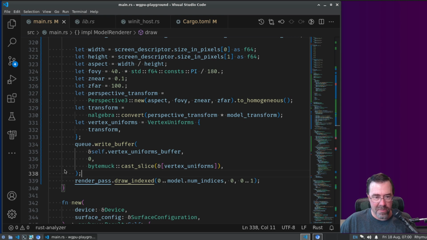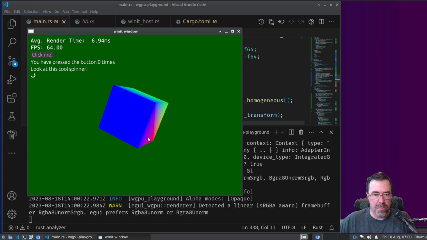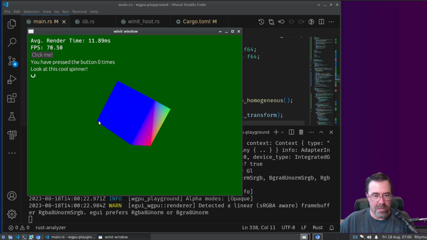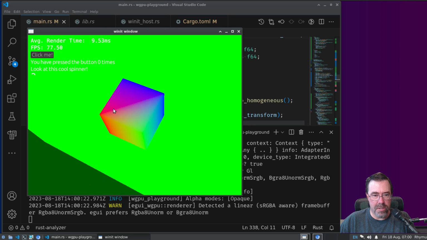Okay, where I left off yesterday. We have a spinning cube now, but we also have a spinning ground, which is not what we want. We want the ground to be fixed in space, not rotating with the cube.